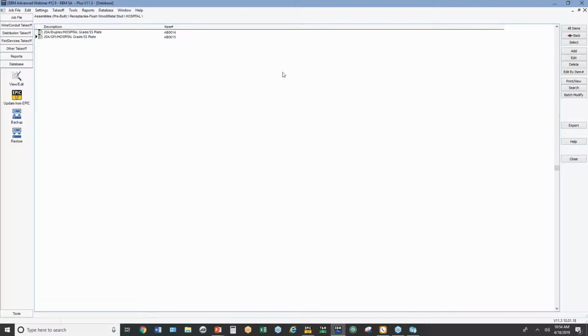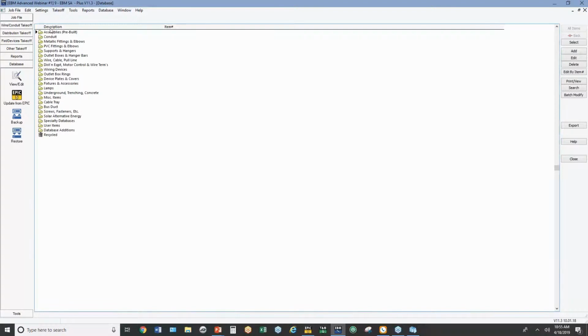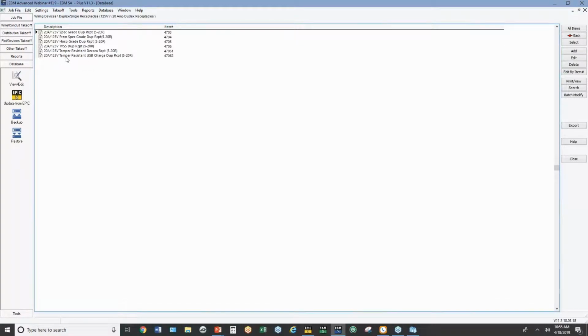All right, so let's say I want to build a receptacle assembly with a USB receptacle. Now, if you've been keeping up on your updates, the USB receptacle should be in your database. I don't think the assembly is there, but if you come down to wiring devices, duplex and single receptacles, under 20 amp, there's a tamper-resistant USB duplex receptacle. If it wasn't there, you could add it from Epic.